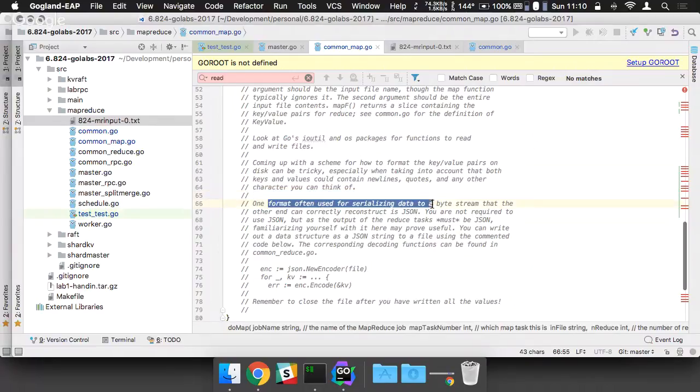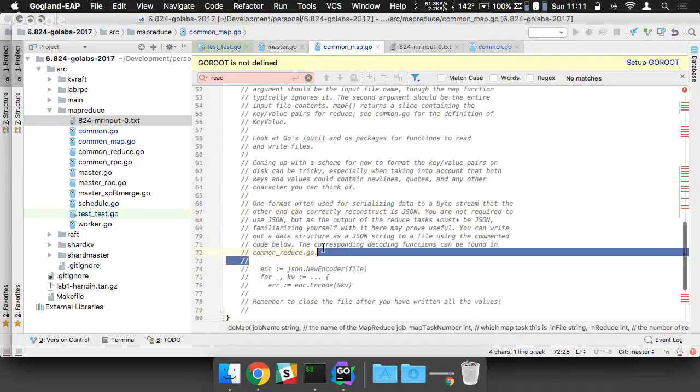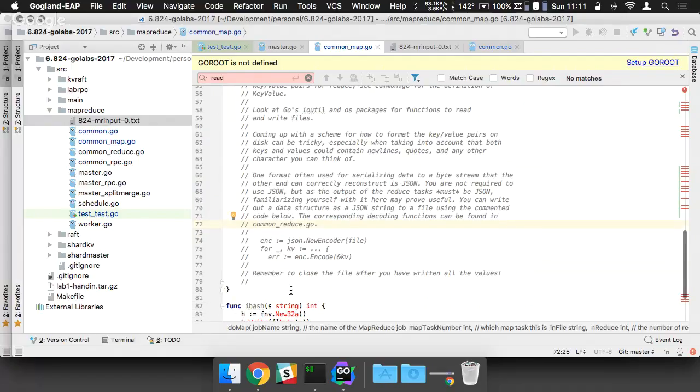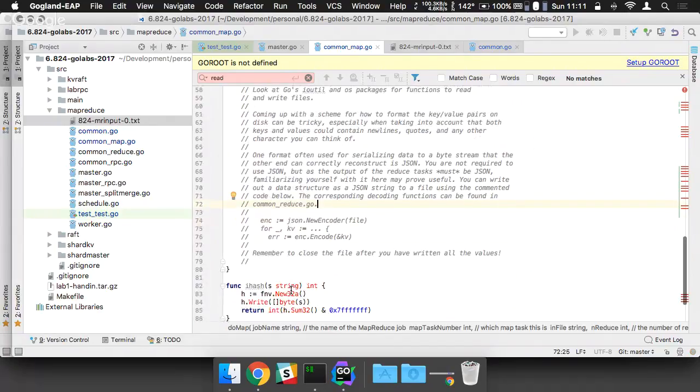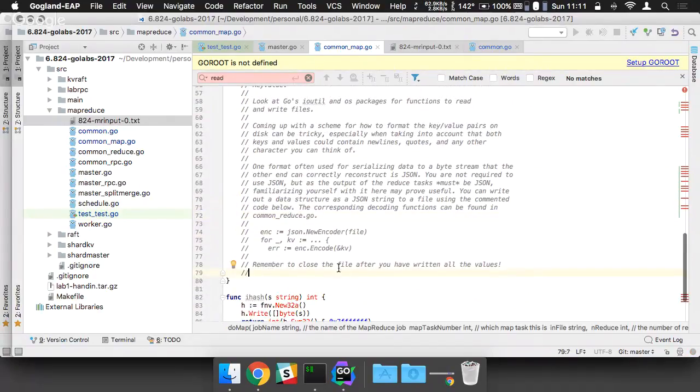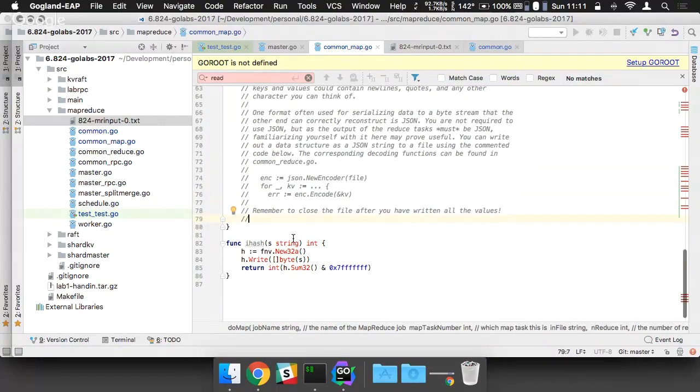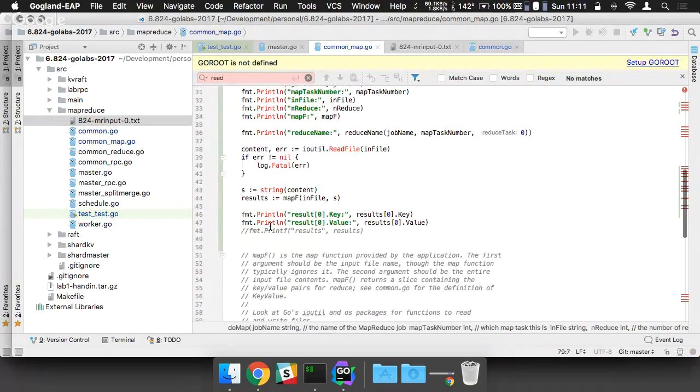JSON is often used for serializing data to a byte stream that the other end can correctly reconstruct. You're not required to use JSON, but as the output of the reduce tasks must be JSON, the final step, familiarizing yourself with it here may prove useful. You can write out a data structure as a JSON string to a file using the commented code below. Oh, that's very nice of them. The corresponding decoding functions can be found in commonreduce.go. Remember to close the file after you've written all the values. Okay. So we're going to need to invoke that for every result.